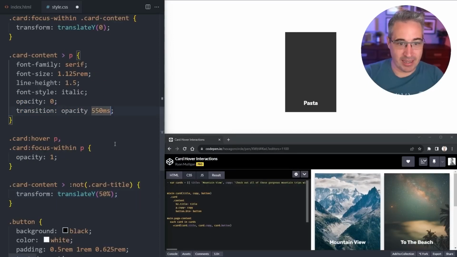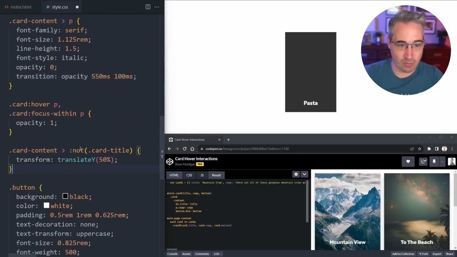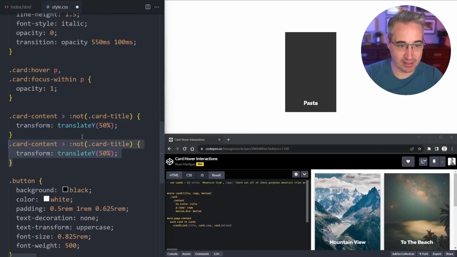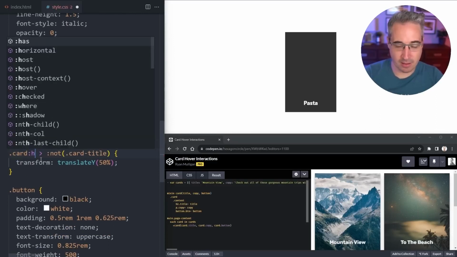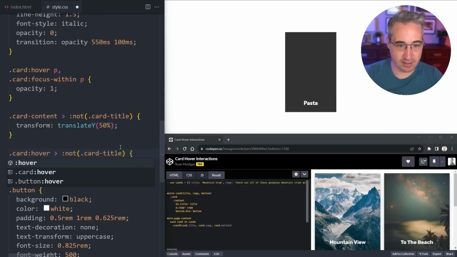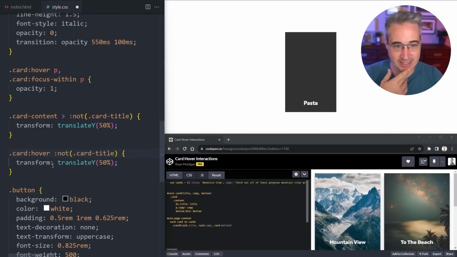Also here, I'm going to put a delay. I think he had another custom property there that was the D, which would have been the delay. I'm going to do a 100 millisecond delay on that transition happening for the opacity. And then let's duplicate this down. This is going to be my card hover, not card title, which we're going to have to get more specific with, I guess, in this case.